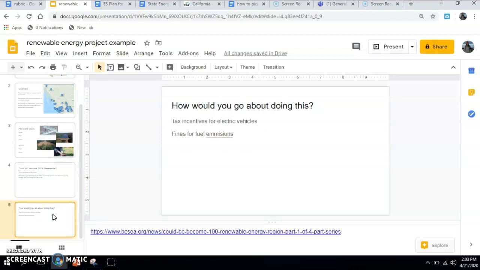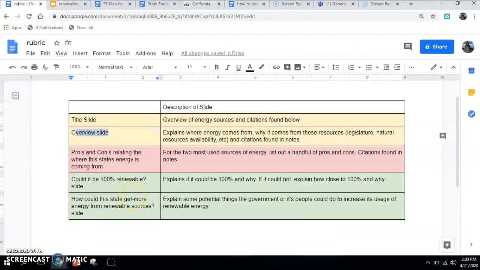And then the last one is, how could you go about doing this? Okay, so if I look in here, how could the state get more energy from renewable sources?